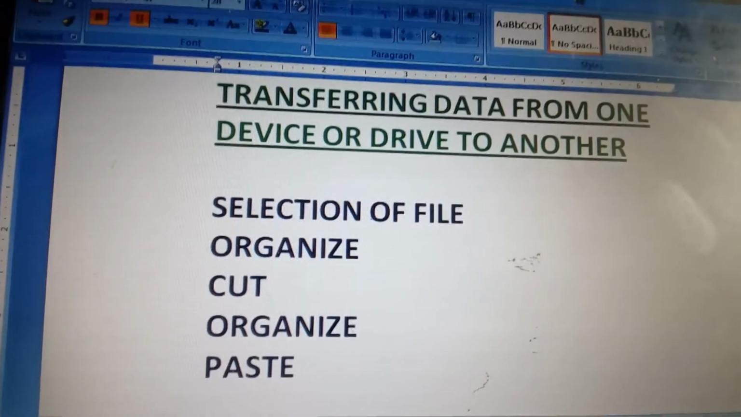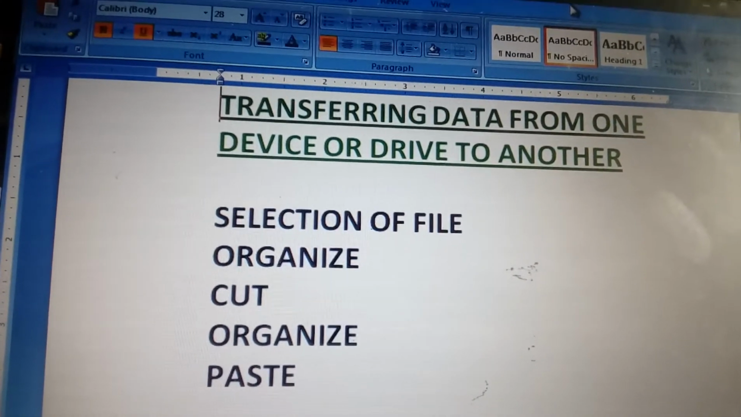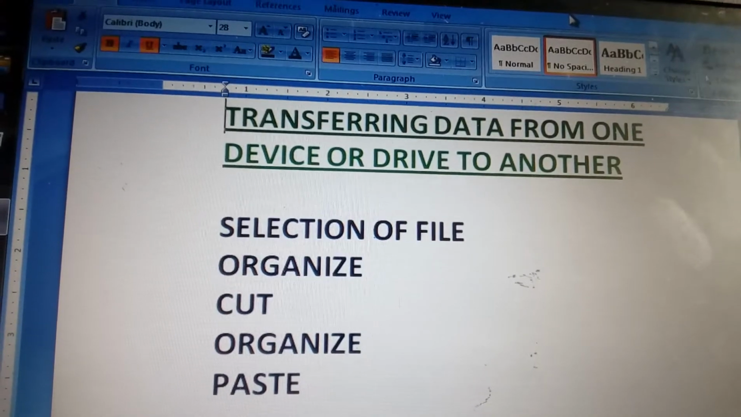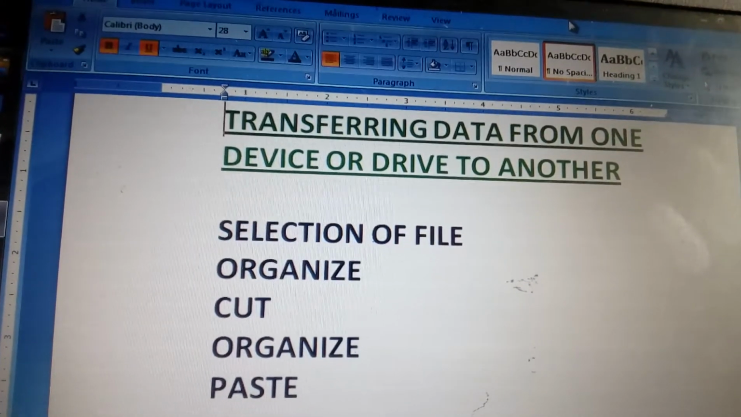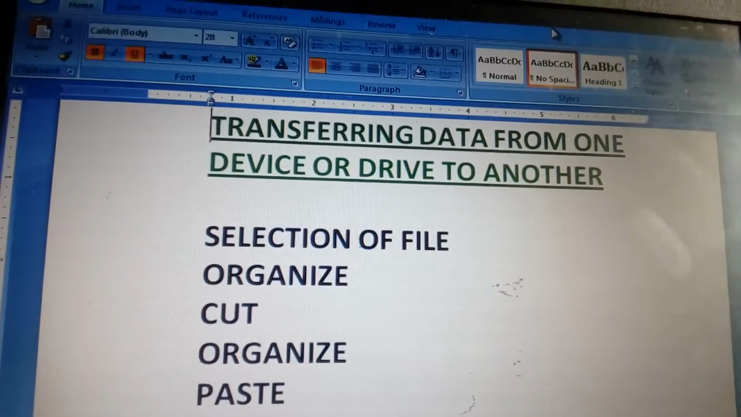What I did, transferring data from one device to another, is: number 1, selection of file. Number 2, go to Organize, then Cut or Copy, then Organize and then Paste.